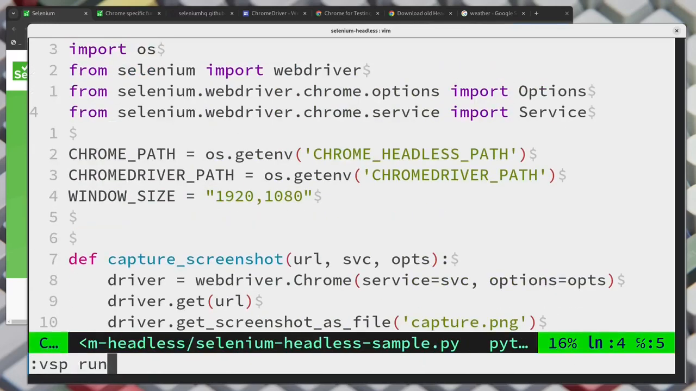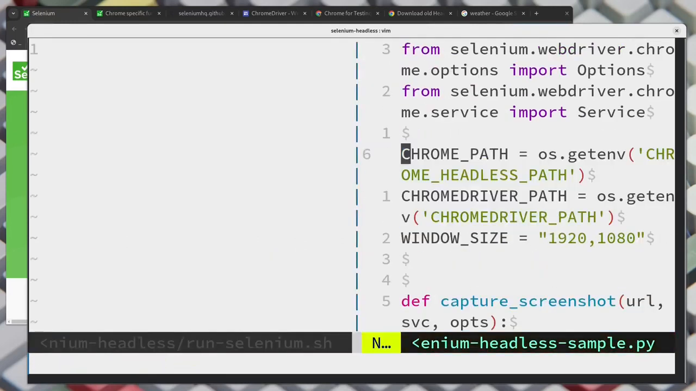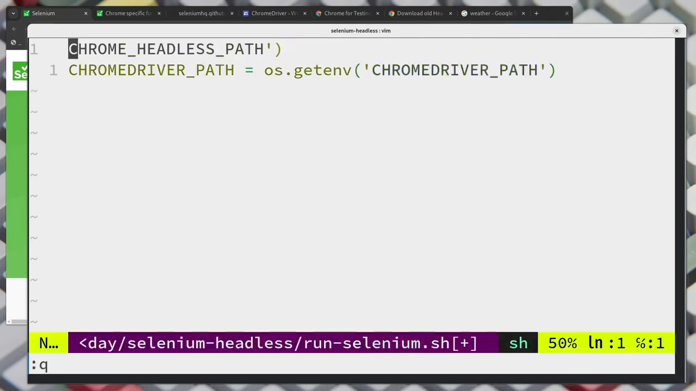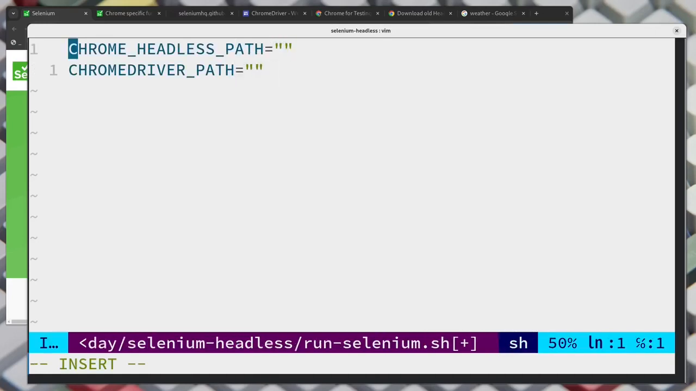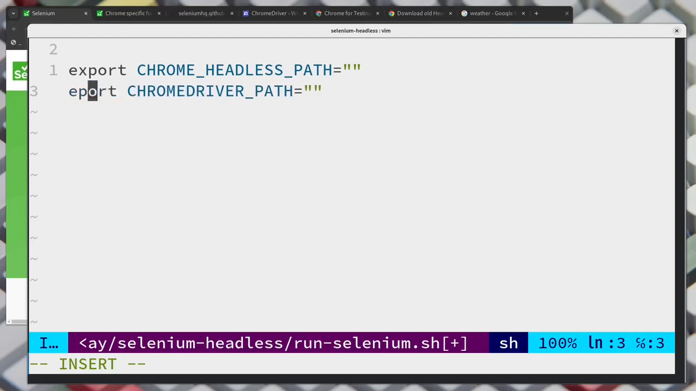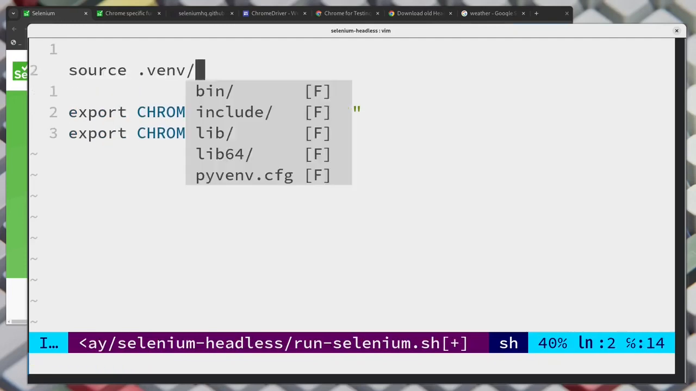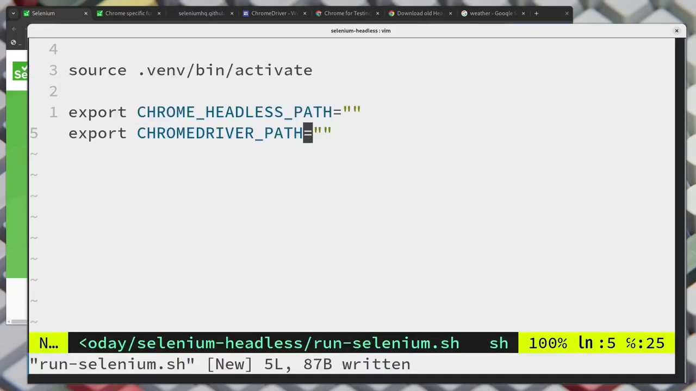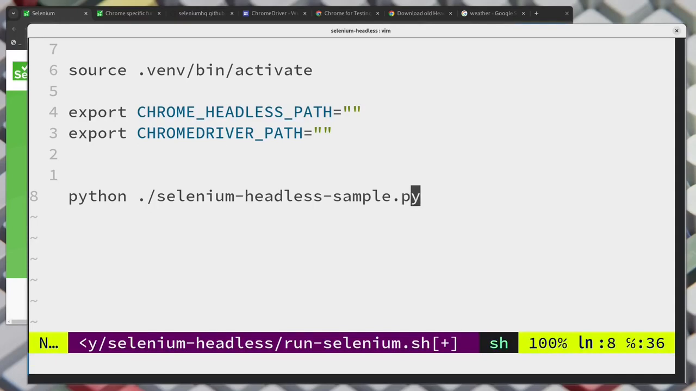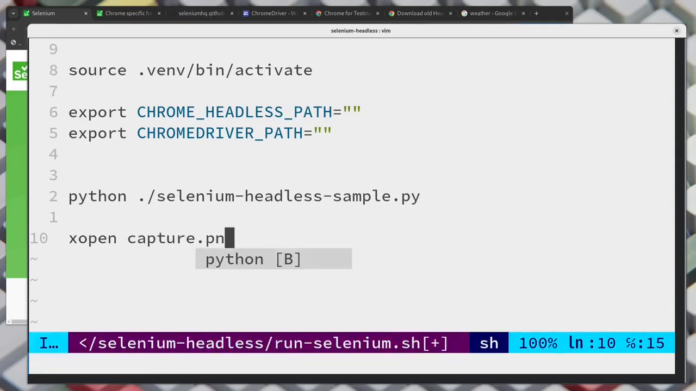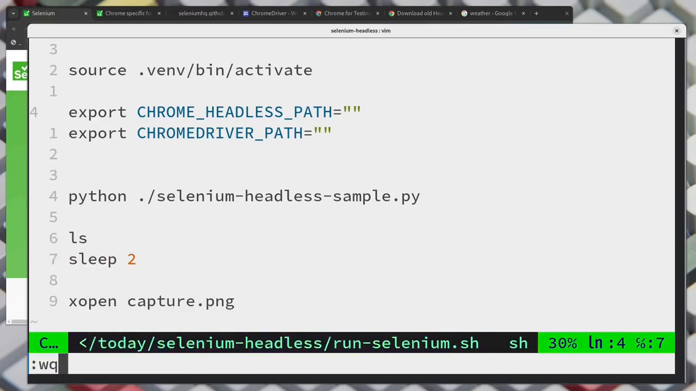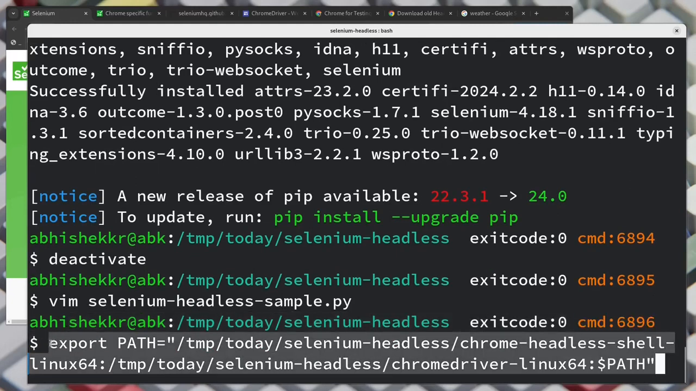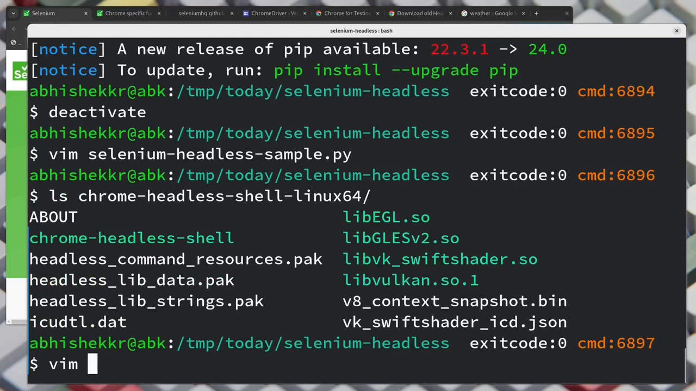Now let's create a separate shell file which primarily activates the Python environment where we have our Selenium Python package available, and sets these environment variables for Chrome headless path and Chrome driver path, which will be used within our Python script. So we'll activate the Python environment, call our Selenium test, and open the capture PNG to check. I just placed ls and sleep 2 for the sake of it. Let's copy path into it as well, as it's safer that way.